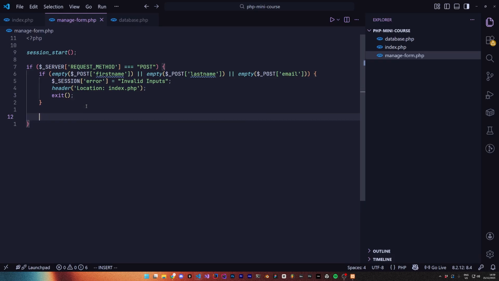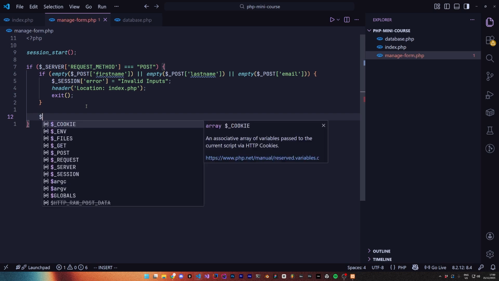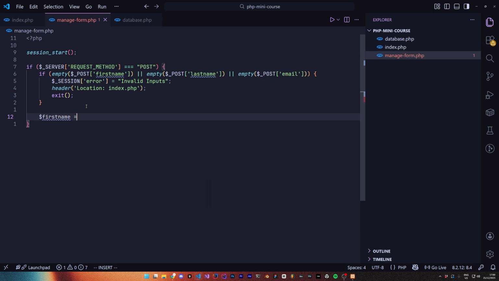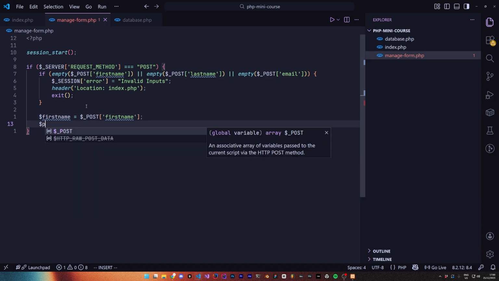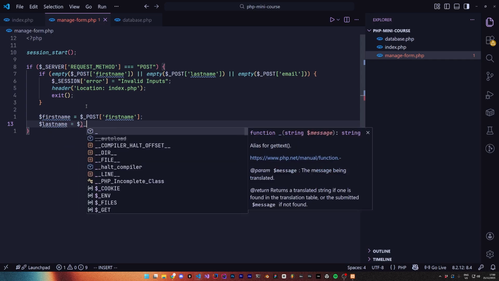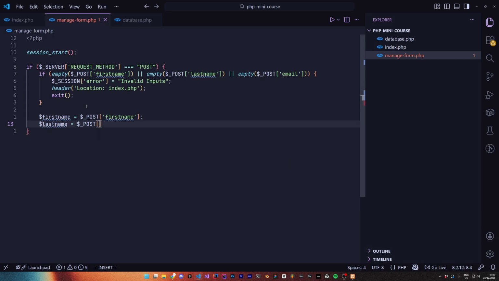Anyways, now, as we've got our first name, our last name, and our email, because we made sure they're not empty, which means we know that they are valid, we can then store them inside of variables. So we create a variable, first name, which will be post first name. Then we'll have last name, post last name, and our email, which will be email.